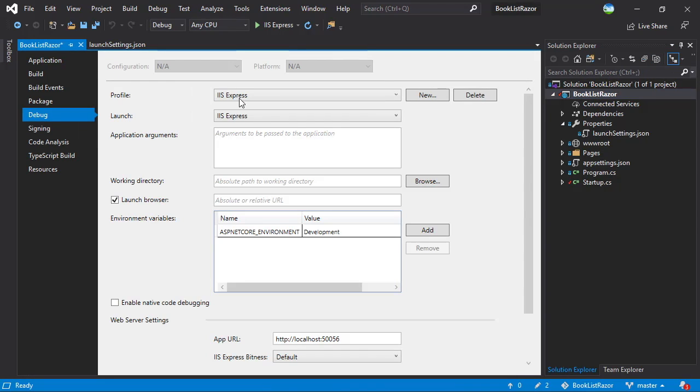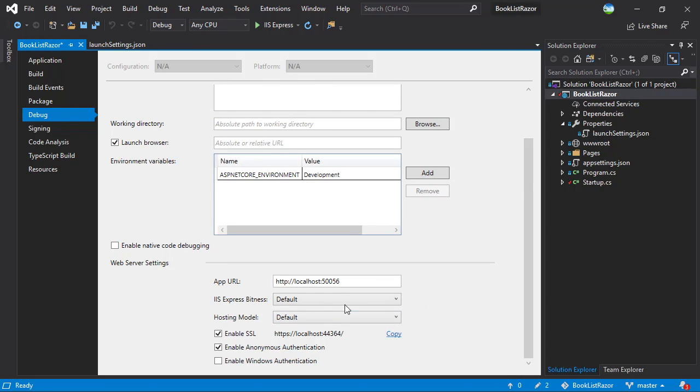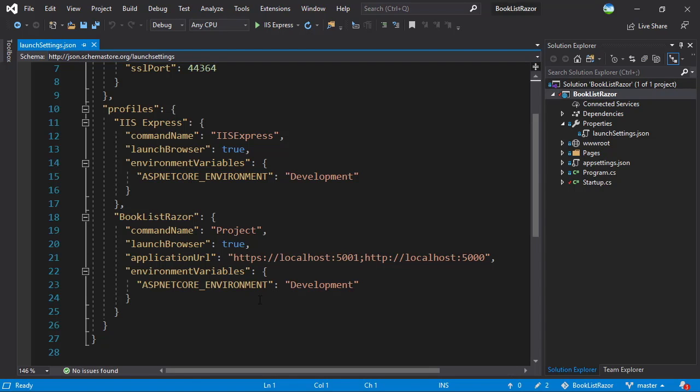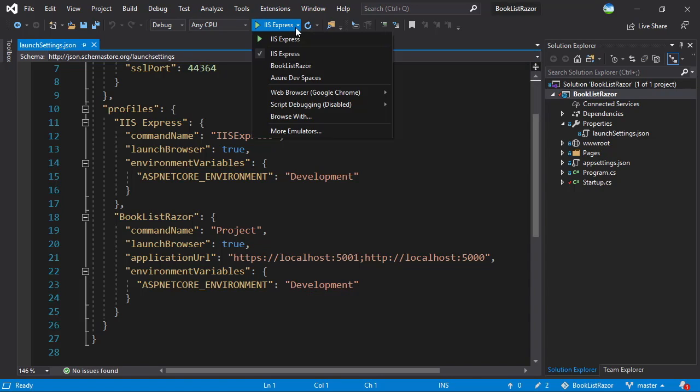And if we go on debug, we have all the profiles right here, and you can set the environment variables, URL, SSL, and other configuration. We will not be altering any of this, but I wanted to show you an overview of what it is and where you can change that. Also inside the run here, you will see all the profiles, so you can select any one to run your application.